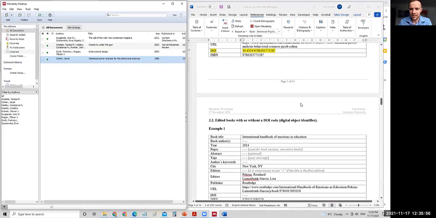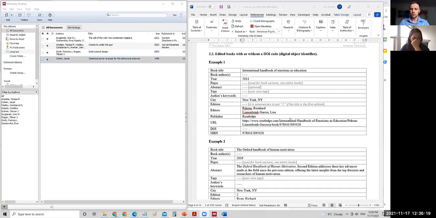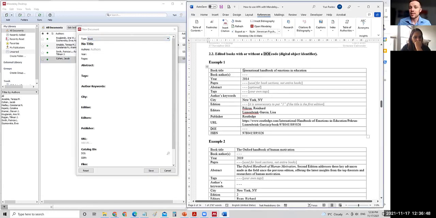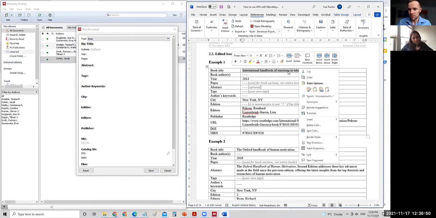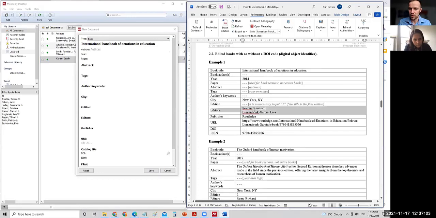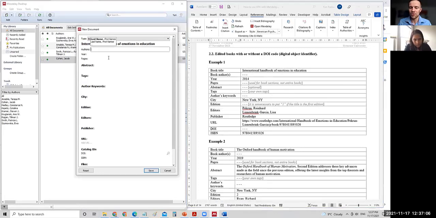We'll be moving then to the edited books, page number 6 in this handout. The type is book, not yet book section. Let's copy International Handbook of Emotions in Education. We copy that since we don't have a DOI, and we paste it. Then we don't place authors if it's an edited edition. The editors will come a little later, so we'll leave authors blank if we reference the whole book.